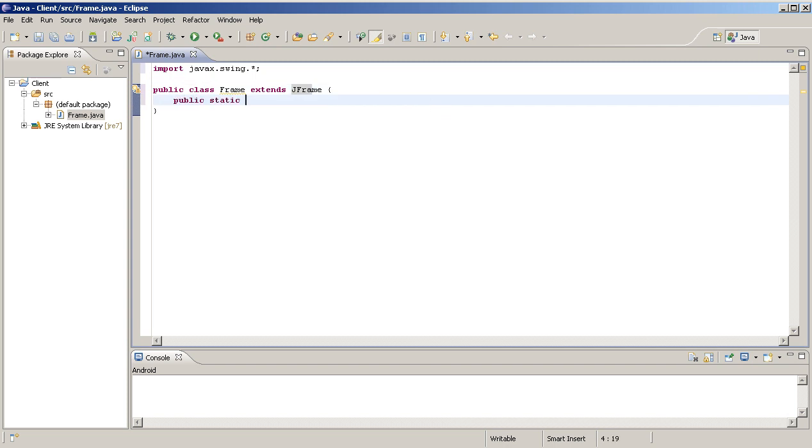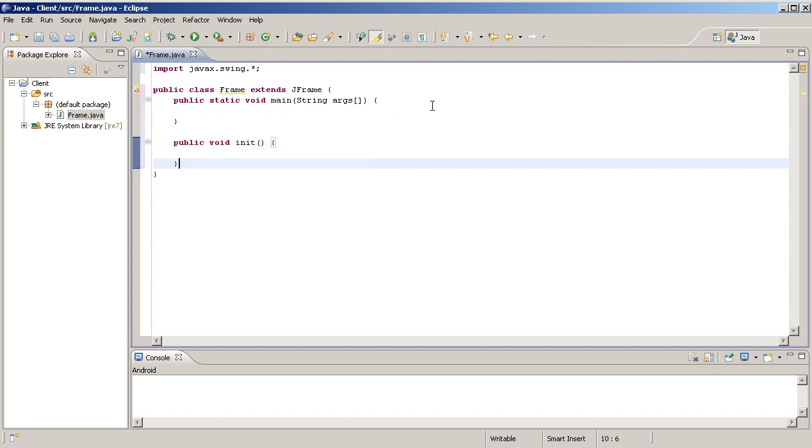So we're going to create public static void main, and this is just simple Java stuff. String args, and we're also going to create a public void init. This is for if you want to change it into an applet later, and a public void, or actually a public Frame. This is the constructor.